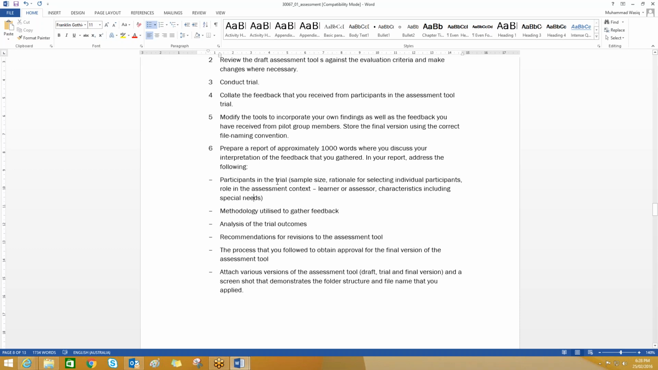Talk about participants in the trial, talk about the methodology you utilized to gather feedback. Did you use a feedback form or did you just ask them to write their feedback on the assessment instrument, what methodology you used, analysis of trial outcome, recommendations for the revisions of the assessment tools, the process that you followed to obtain approval of the final version of the assessment tool. Did you email it? Did you actually go to your manager to get the approval? What process did you follow?